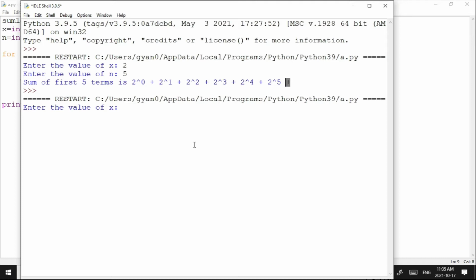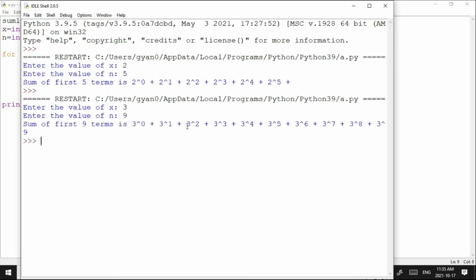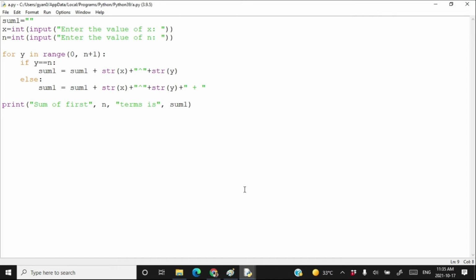So enter the value of x, it is 3. Enter the value of n. It is 9. Press enter, and here we are: 3 to the power 0, 3 to the power 1, 3 square, 3 cube, up to 3 to the power 9. So hopefully you are getting the meaning of series, that either we can print all the terms of the series, or we can just find the summation of the series.